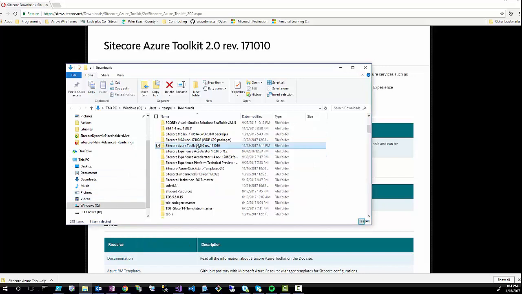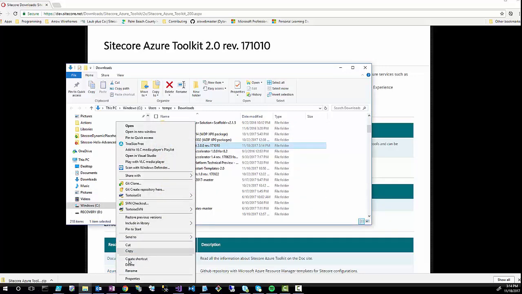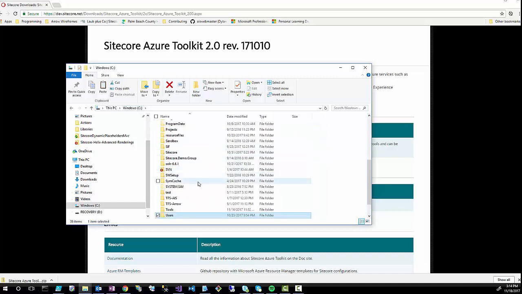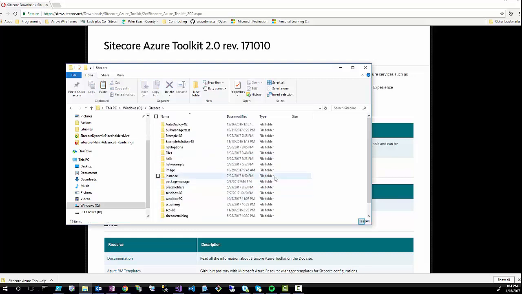Sitecore Azure Toolkit. What I want to do is move this location. It's unzipped, so it's technically installed if you consider unzipping it as installing it. But I want to put it in a more memorable location. I think a good location for this is my Sitecore folder. This is where I install SIM, but it's actually a good location for using Azure.